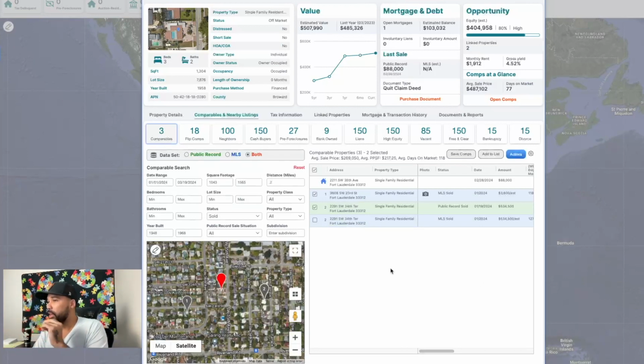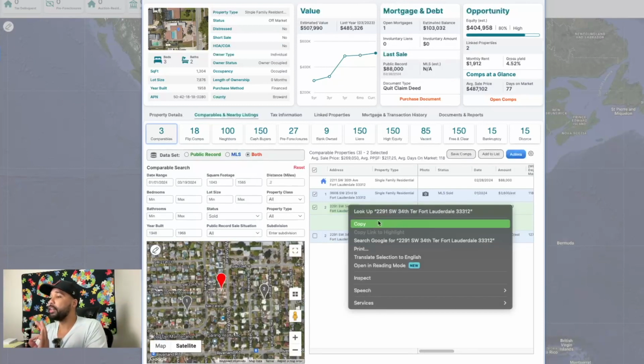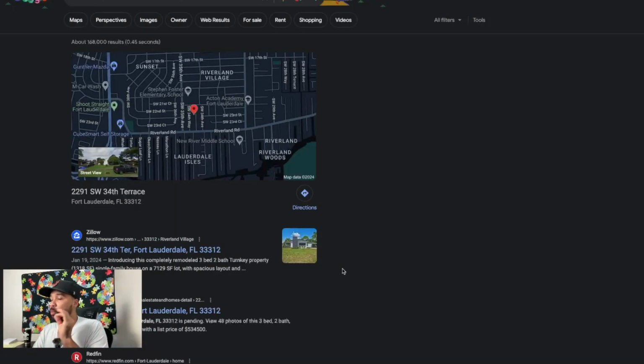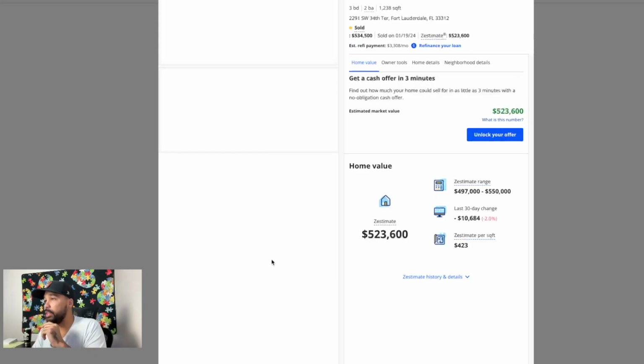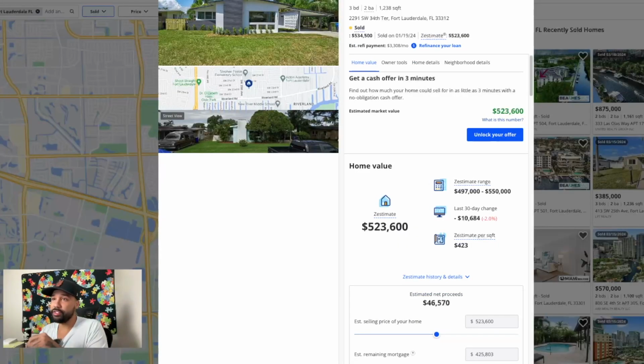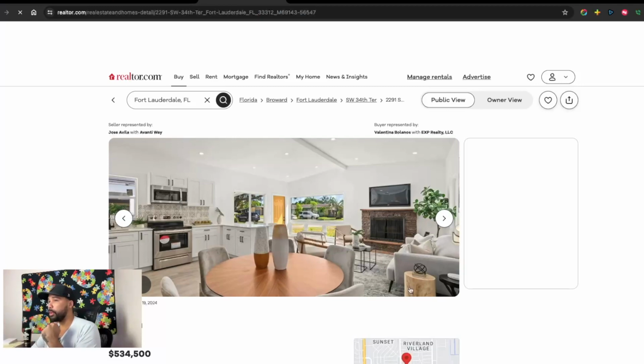So here, let's look at this. This is what I do. I highlight the address, I right click, and then search Google, right? What I like to do is see if there are any pictures. And if there are no pictures, then we go back. If you can't find pictures on Zillow, more than likely Realtor or Redfin will have them. So check both. Boom, 48.